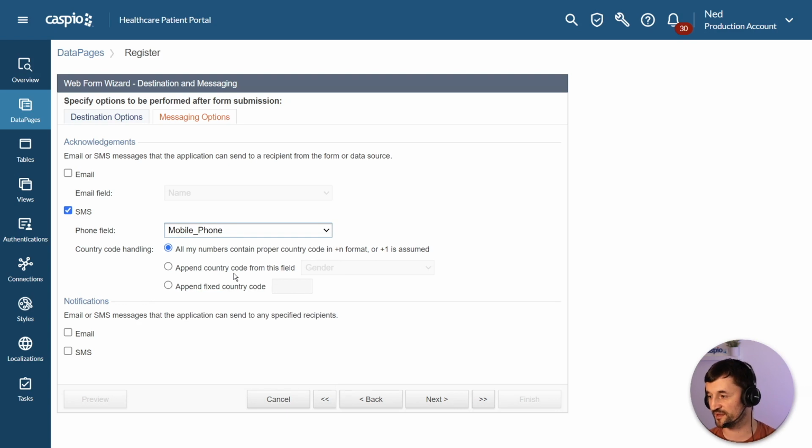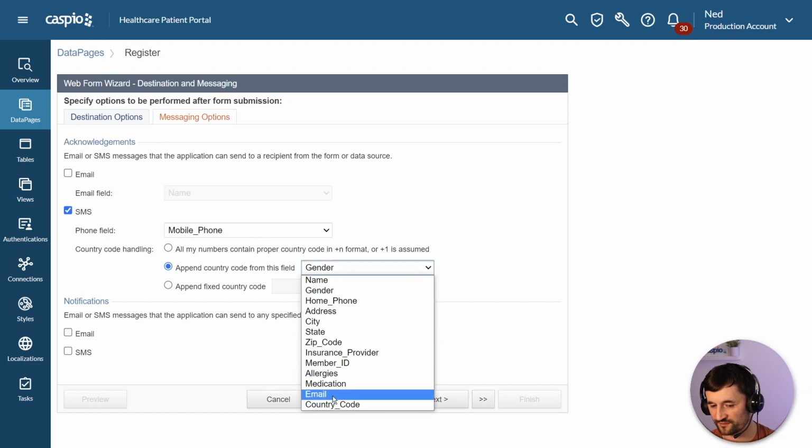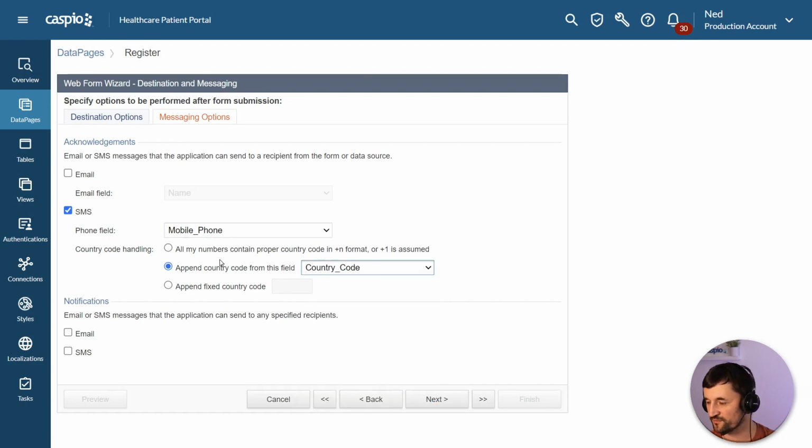Underneath that selection, you have three different radio button options. The top radio button assumes that your phone number already contains proper country code in a specific format, or plus one is assumed in order to send that SMS to the proper phone number. Underneath that, we have a second radio button that allows me to append a country code. So if you're planning on sending international text messages, you can append a country code field to your mobile phone number field. So now we concatenate these two fields together so that the system knows that it's going to an international phone number.